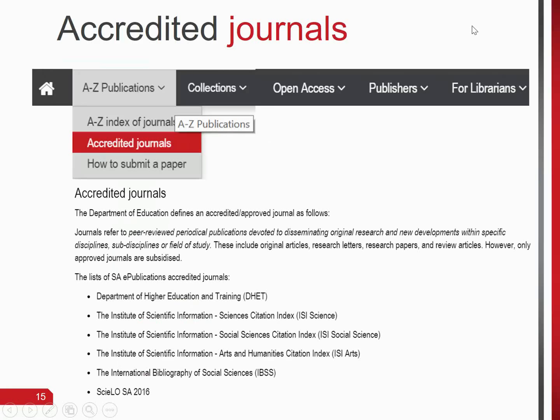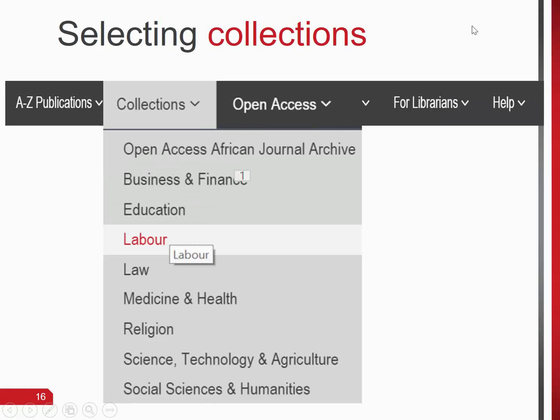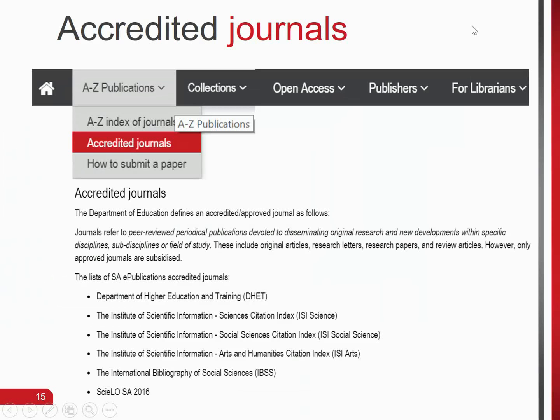Then there is also an accredited list of journals. You will see there's a link. If you click on those little links, it will show you the journal titles for those accreditations. So you can see for yourself where you want to publish, for instance, the accreditation, and then you can go to the publisher and see what they require and so on.